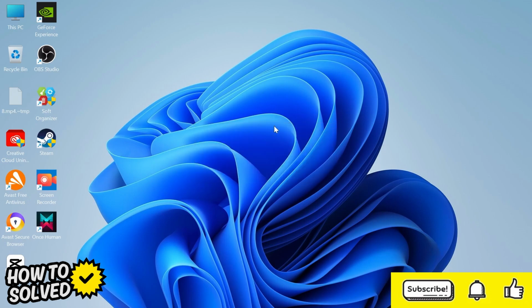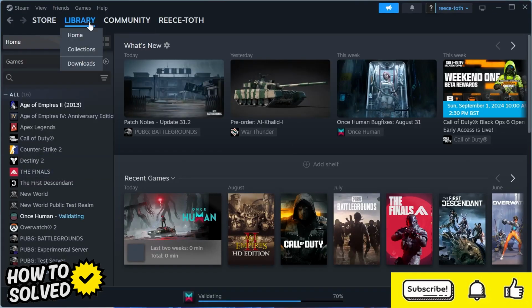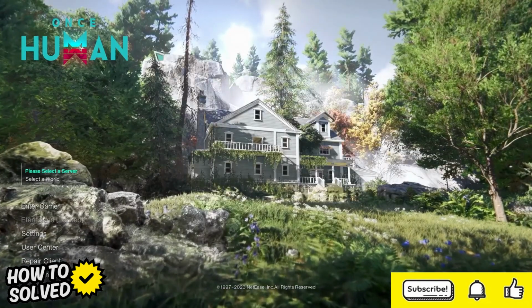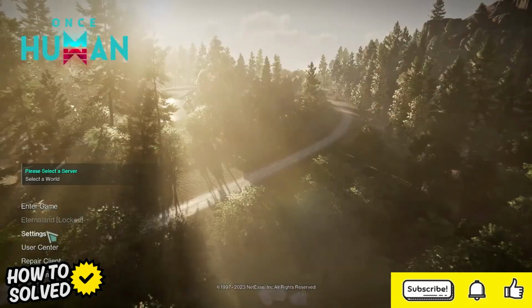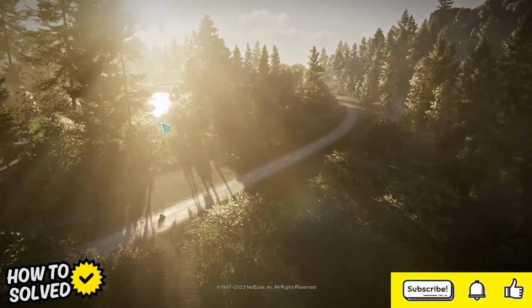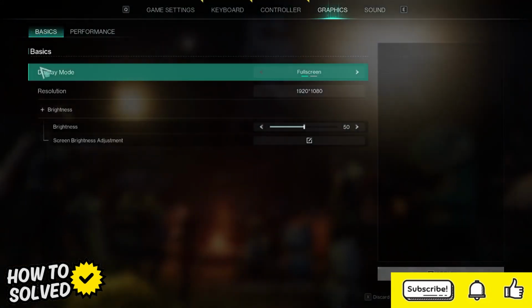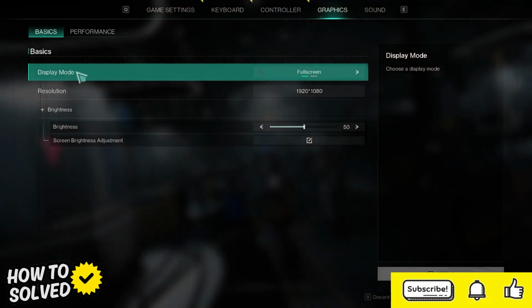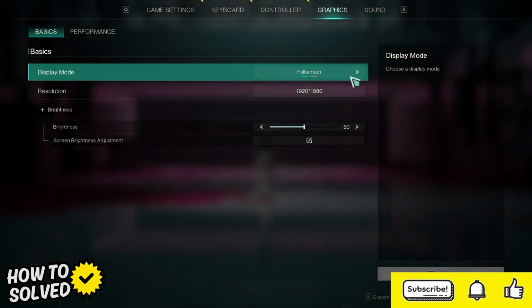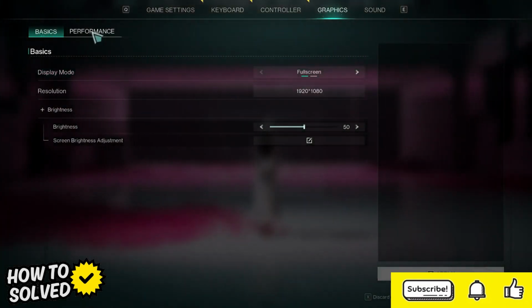Once your computer's restarted, the very last thing we're going to do is launch up Steam. Head over to our library and come over to the Once Human game. And now we're just going to launch up the game on our computer. So once you've launched up the Once Human game, we just need to head over to this Settings menu here. Now what we're going to do is come inside of this Graphics tab here. And first thing we need to do is just make sure the display mode is set to full screen. And then we're going to come over to this Performance tab.